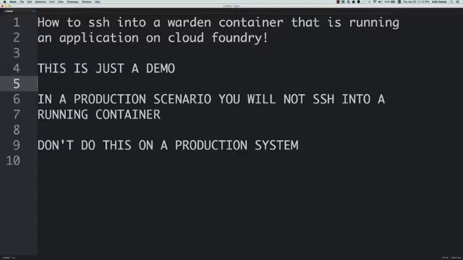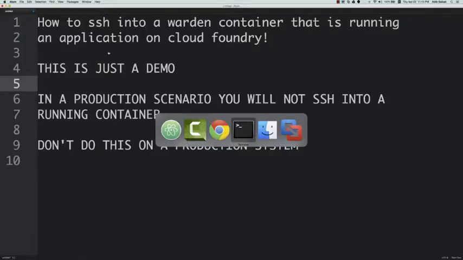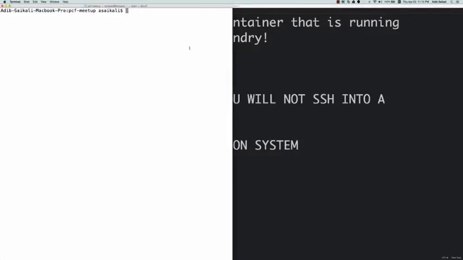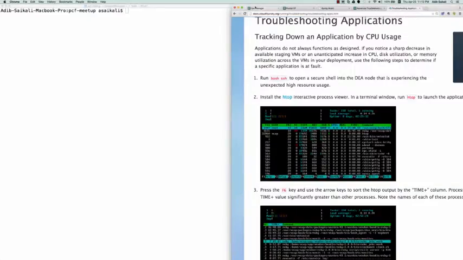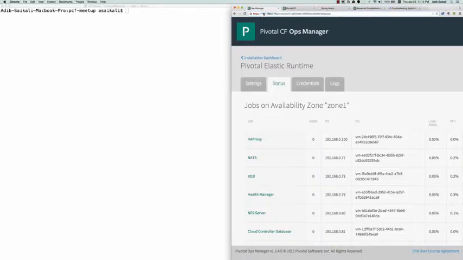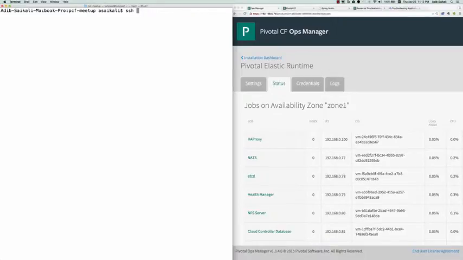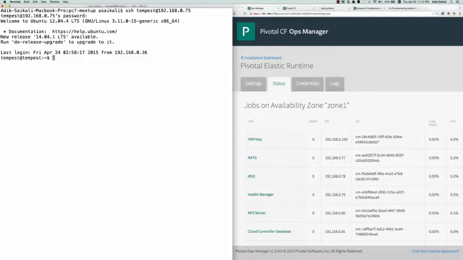All right, step one is we're going to need to SSH into our operations manager. So as you can see here, I have an ops manager and it's running on 192.168.0.75. So I'm going to start out by saying SSH tempest at 192.168.0.75. I'm going to type in my password, and I'm inside the operating system that's hosting the ops manager.